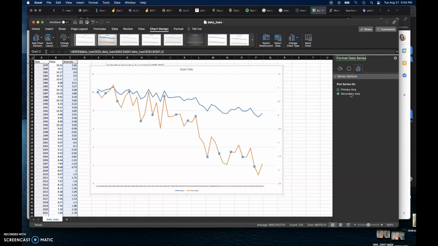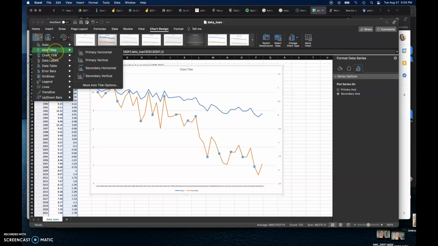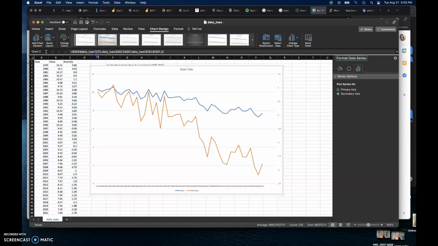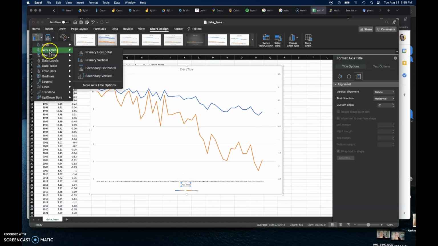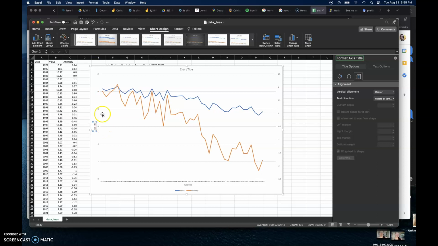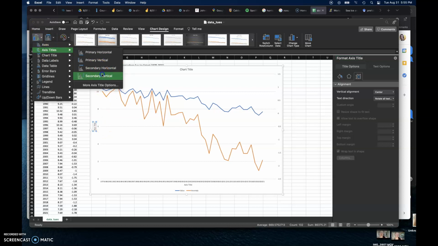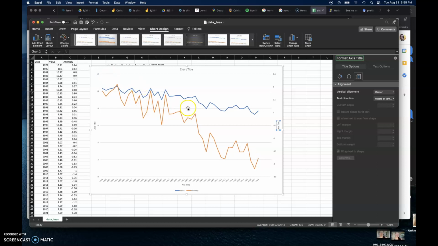Are we done? No! So we need to go up in the upper left hand section here, go to Add Chart Element. So you click on that, you go to Axes Titles. We already have an actual title, so we just need to add all of our other titles, right? So primary horizontal, bam, there that is. Add chart element, primary vertical, woohoo! And axes titles, secondary vertical, woohoo.